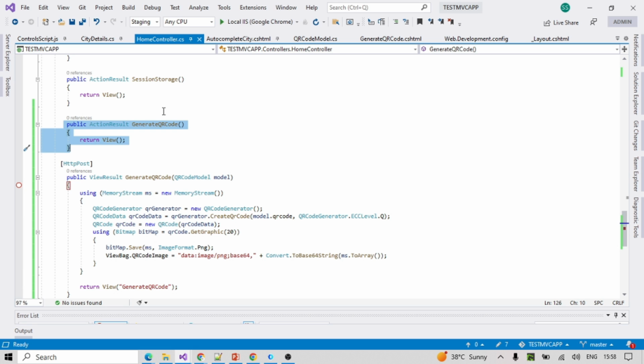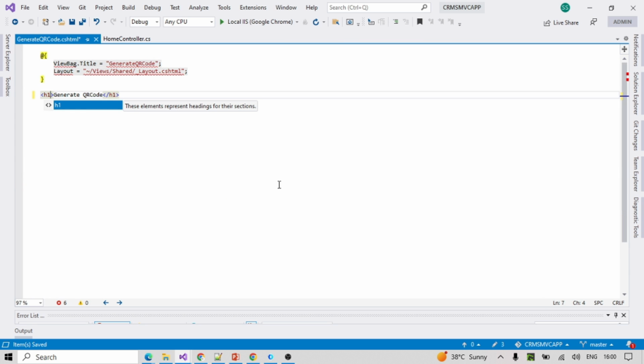Okay, so the view is generated now. Generate QR Code. Generate QR Code, H1 we can put here. Control S. Now what we have to do, we need to access this particular view from our layout.